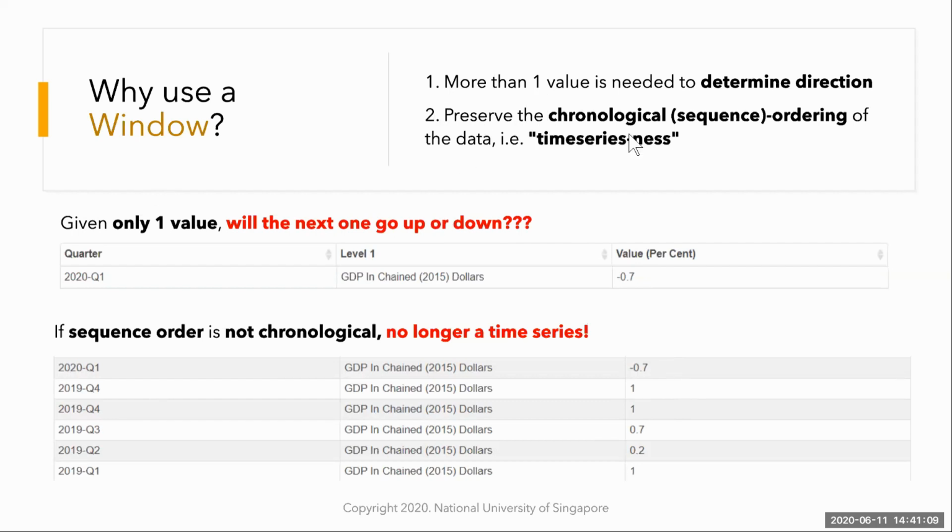The second reason is we need a way to preserve the time sequence ordering of the data. We preserve the time-series nature by forcing the data to always be chronological. This point is a little tough to show you right now, but just know that I need a way to make sure my input data is always in sequence from earliest to latest. Later on I'll show you why.